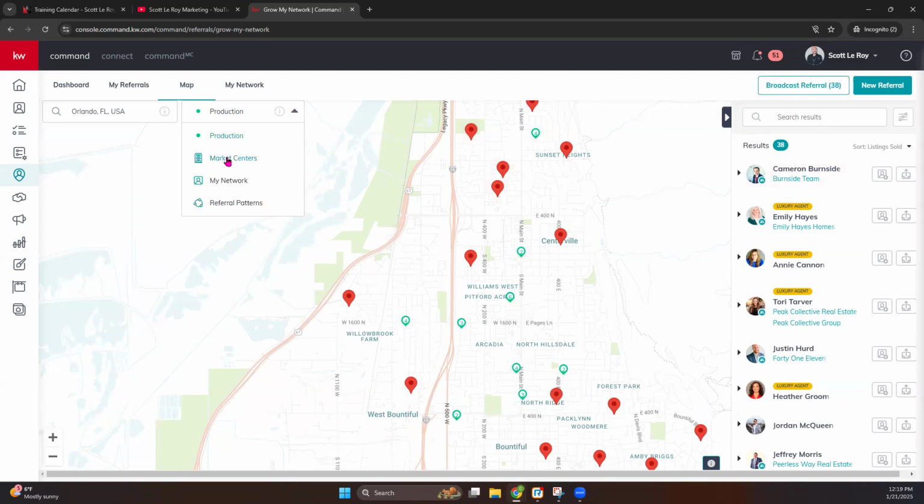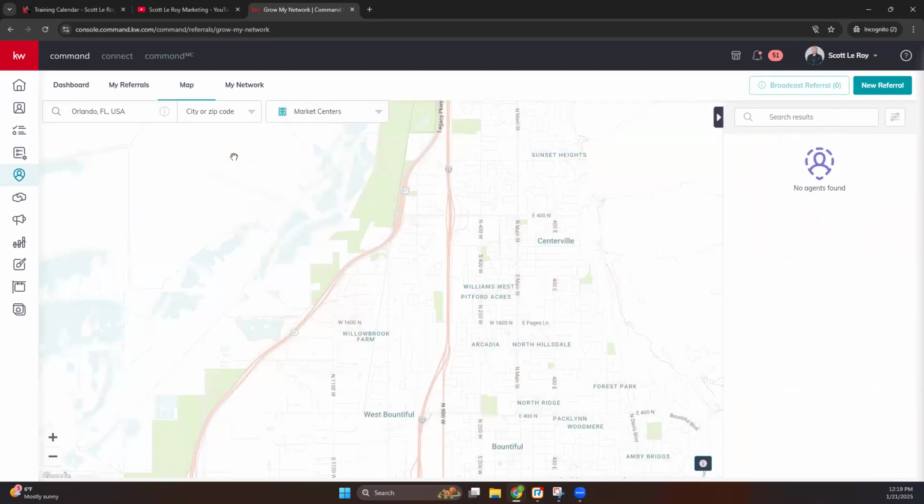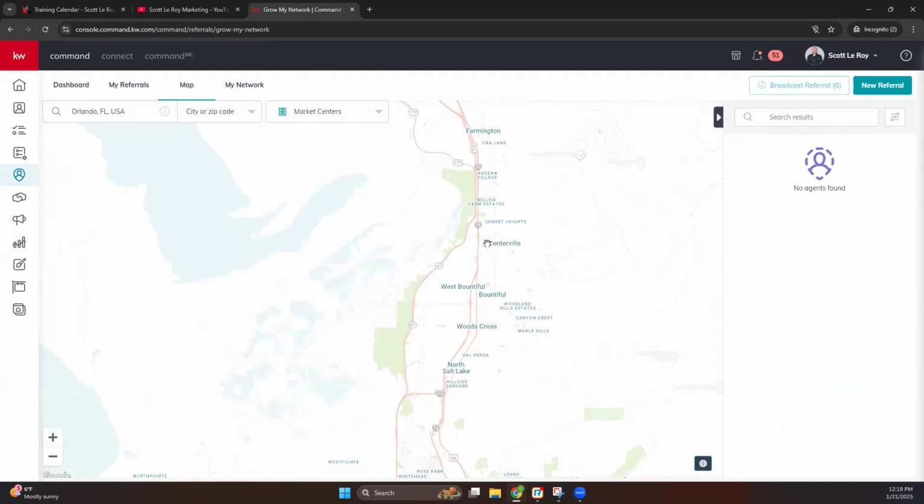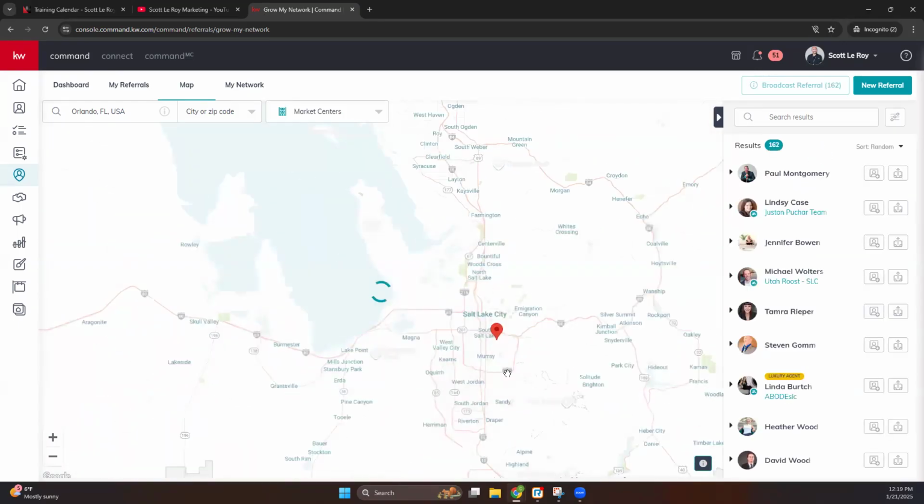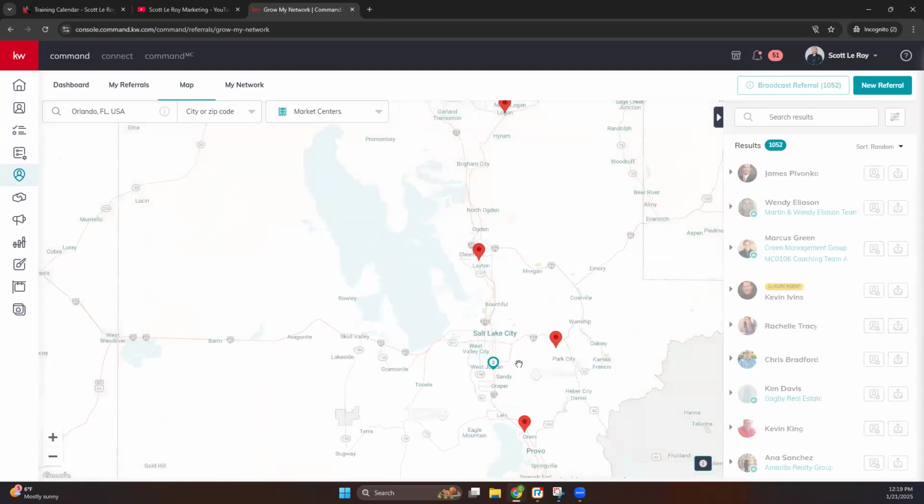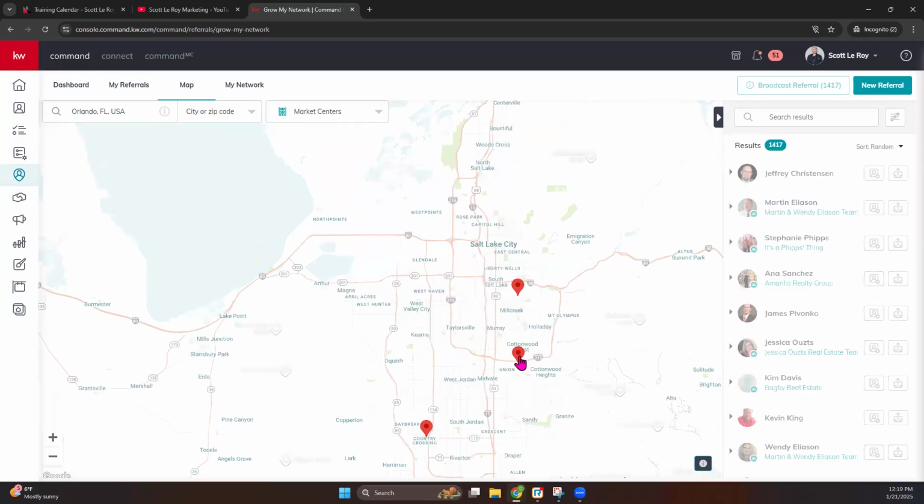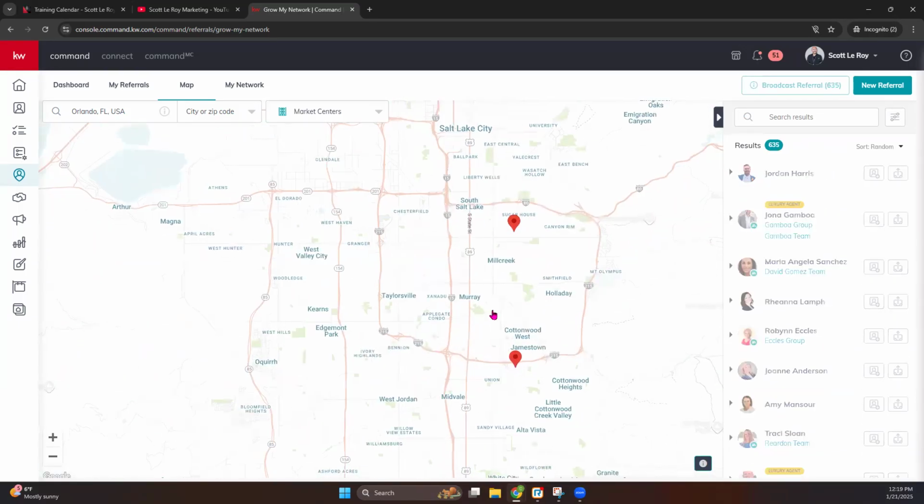Now, after production, we also have market centers. So you can search by a specific area for a market center. We'll kind of zoom out here. Now, as you can see, it's going to start showing those pins. Those are going to be market centers generally. And if you kind of zoom in on one.